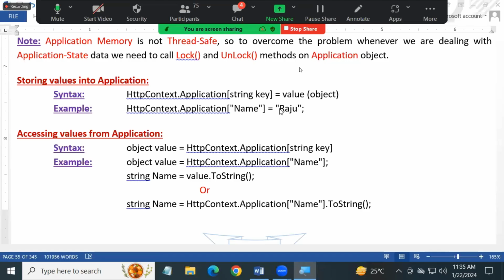Basically, we have a concept where one thread is trying to call a method and another thread also calls the same method, so wrong results will come. For that, we learned a concept called locking. What is locking? When one thread is trying to access a method, the second thread has to wait. But unfortunately, application memory is not thread safe. Not thread safe in the sense that when one thread is manipulating the data, a second thread can access the data. So wrong results will come.